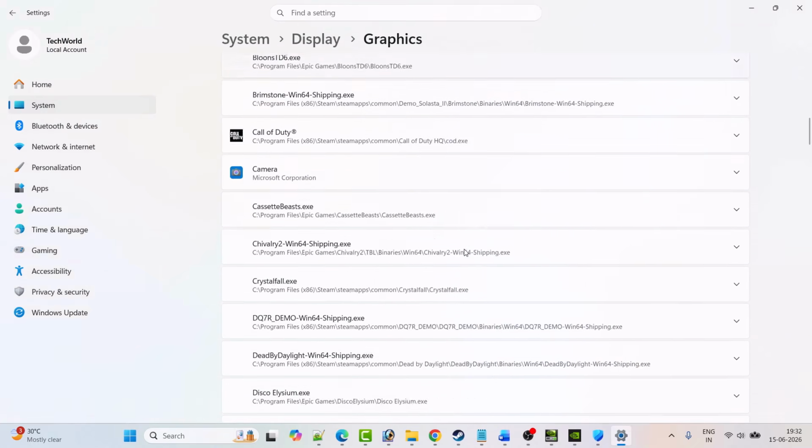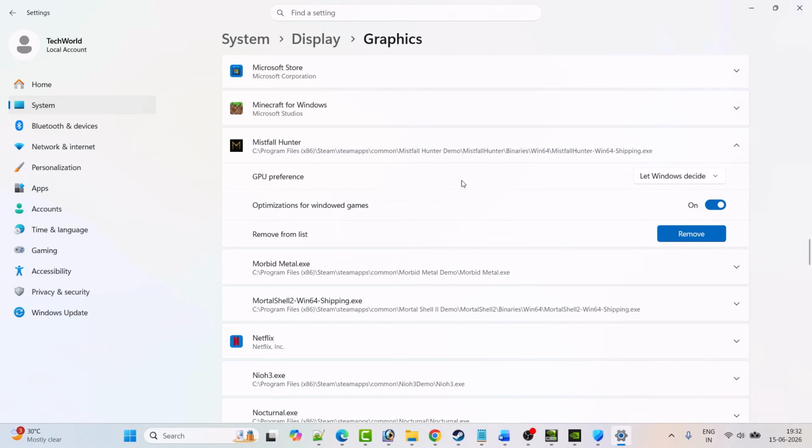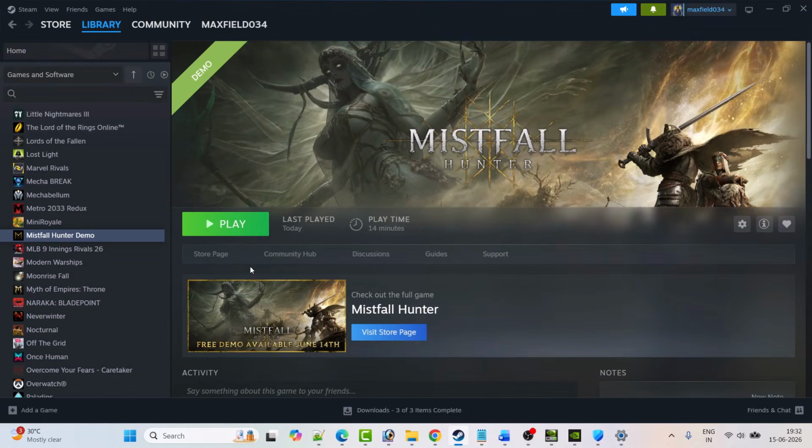After adding it, look for it in the list. Here it is, expand it, and next to GPU preference, select high performance. And after selecting high performance, go ahead, launch the game and check.